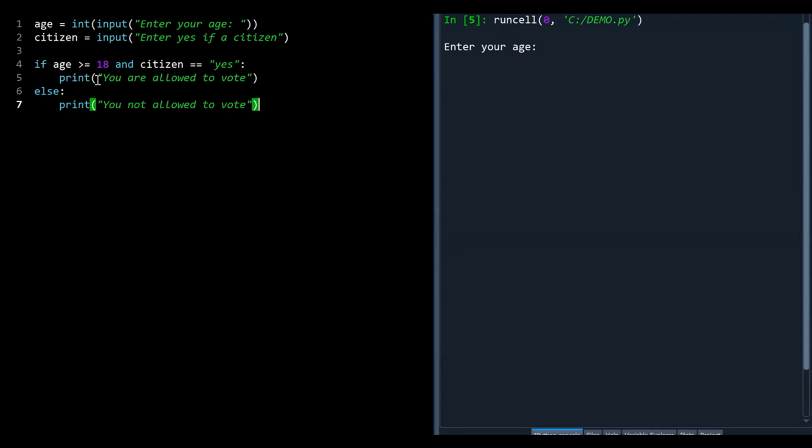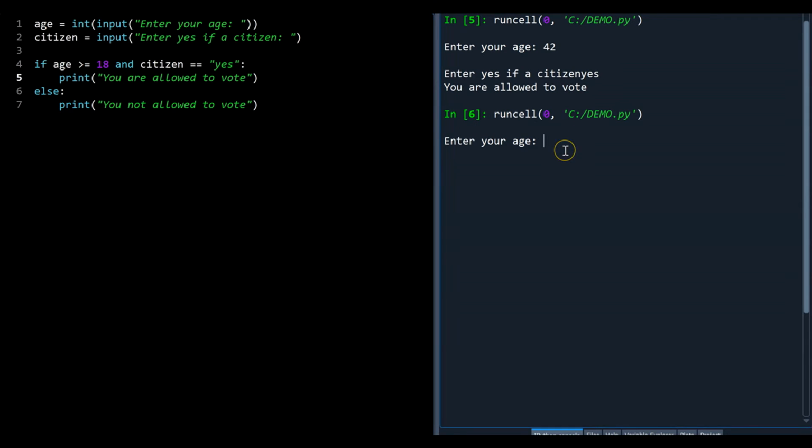Okay. So if I enter my age, if I am 42 and I am a citizen, I am allowed to vote. Change up my input here to make it look a bit nicer. So if I enter my age as 42, but I'm not a citizen, really if I enter anything other than yes in lowercase, it's going to consider it a no. So it doesn't have to be no, but I'm not allowed to vote.